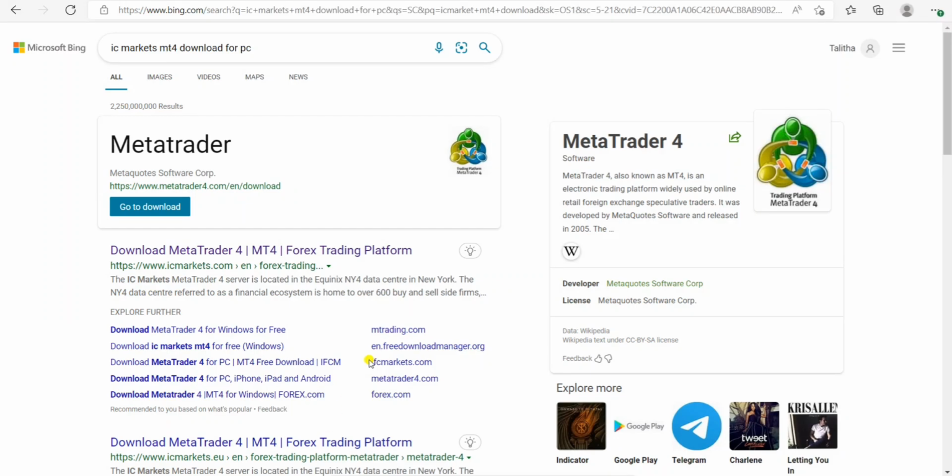In this class, we're going to talk about the MT4 PC and mobile version, as well as TradingView, how to sign up and how to get everything set up.